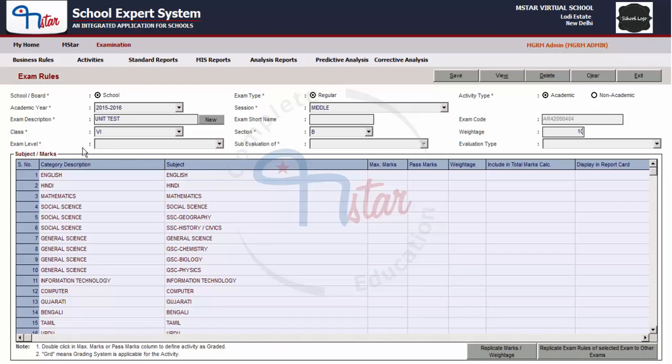In the next field, exam level, we have these options available. In case the examination is a main evaluation, then select the option evaluation.